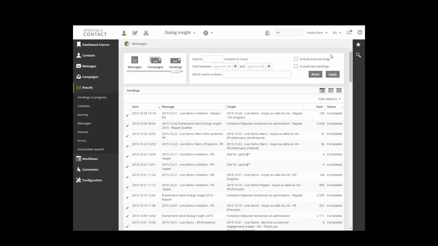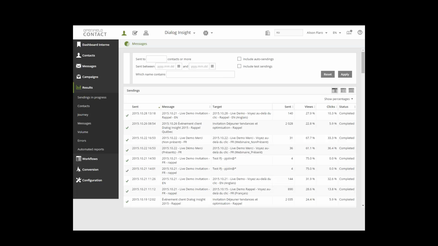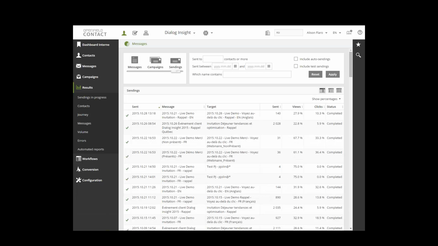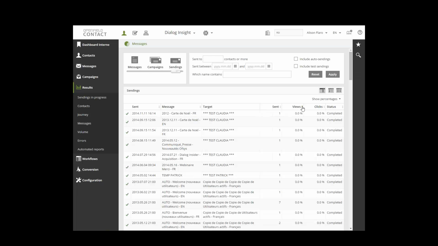You can also include automated sending, so if you had an automated campaign going, or welcome messages for your forms, or include test sendings here if you want. Now on this screen I'm seeing all the different messages that have been sent, and I can actually in this drop down menu here show the percentages for the messages. I'm going to click on show percentages. So if I click on views, it's going to sort from, I think, smallest to largest number, and then if I click on it again, largest to smallest.